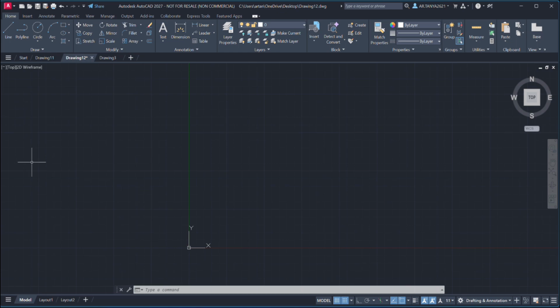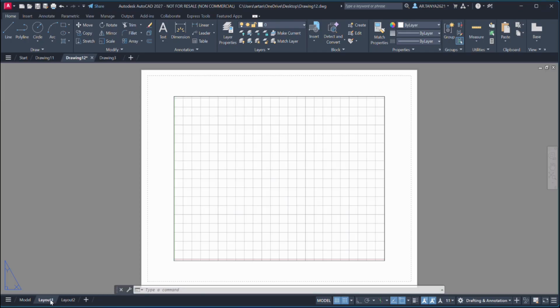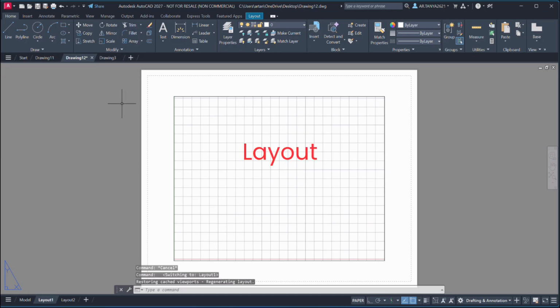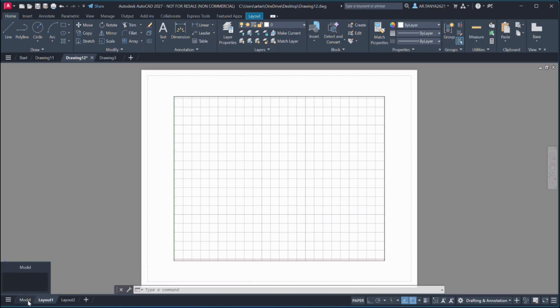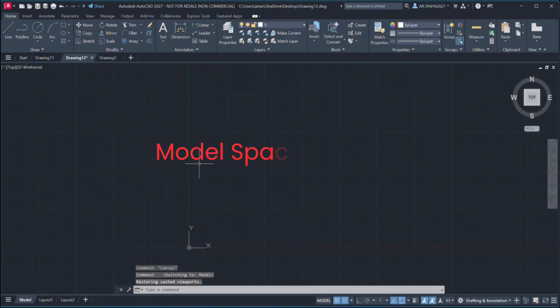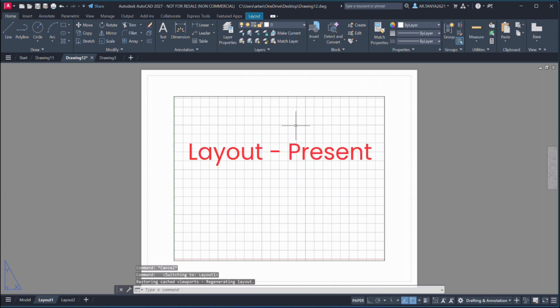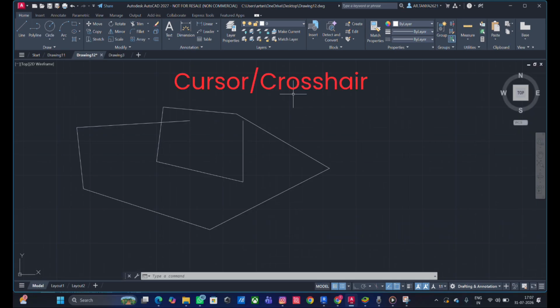Let's move to model space and layouts. This is our model space. In simple words, model space is where we create our drawing. This is layout. Layouts are where we prepare that drawing for presentation and for printing. So basically, if I conclude it in simple terms, model is to create, layout is to present.